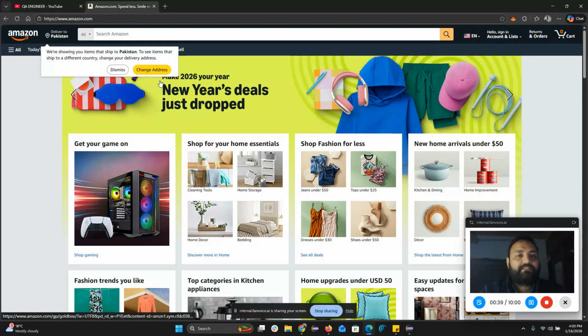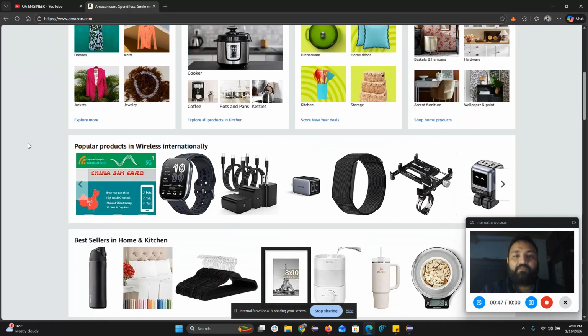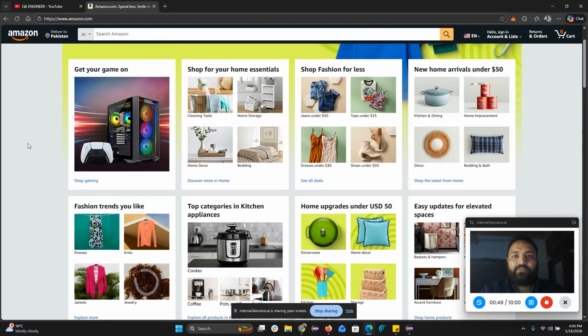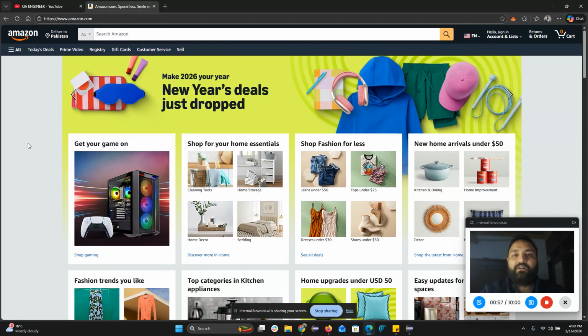Now, this is a website called Amazon, which is a very well-known website. So this is the desktop view of this website. Today we are going to test this in mobile device view using the laptop or PC. Maybe you already know about this approach, and maybe you are just a beginner searching for how to test a website in mobile view on PC.